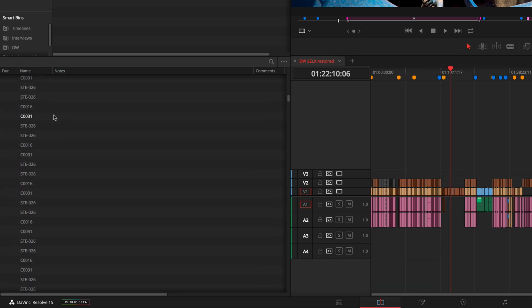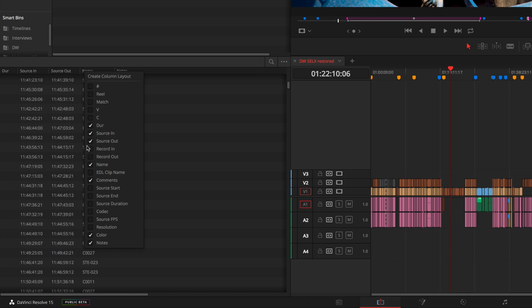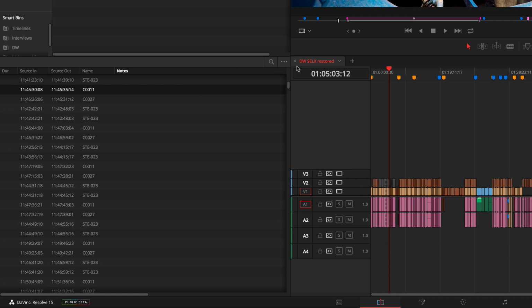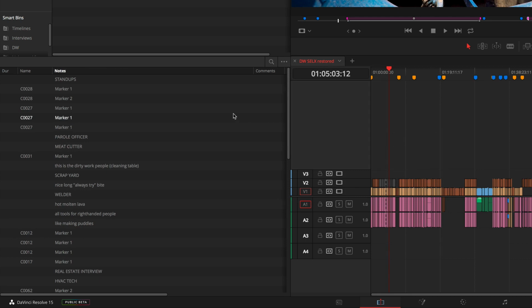In this case, I'm seeing clip names, and if I right click, I have a number of options for the different data that I can see about all those clips that are in there in the timeline. You can create specific column layouts for that, which is very nice. If you go up here under the little three dots for the pop-down menu, there's a lot of data that you can see about the timeline via the timeline index. And one of those options that you can see here is show markers. I'm going to go to show all because I want to see all the different marker colors.